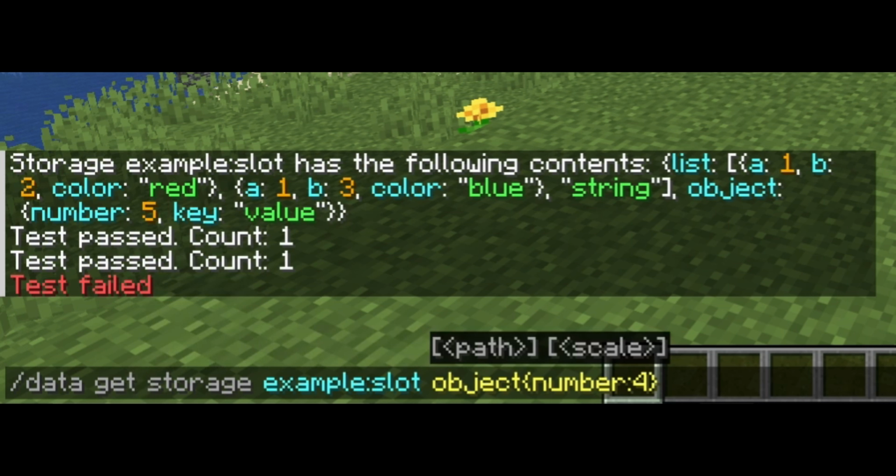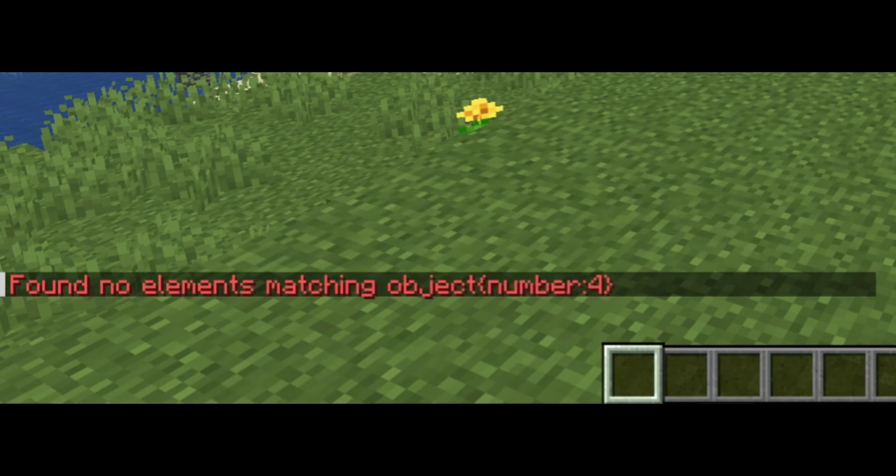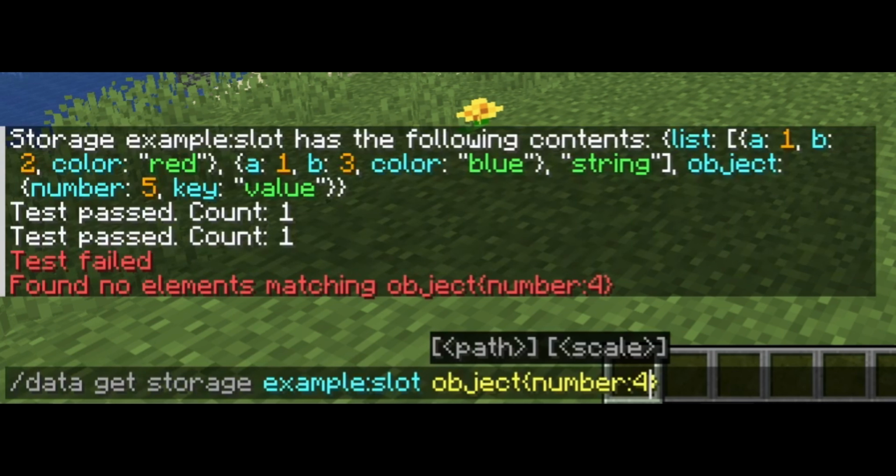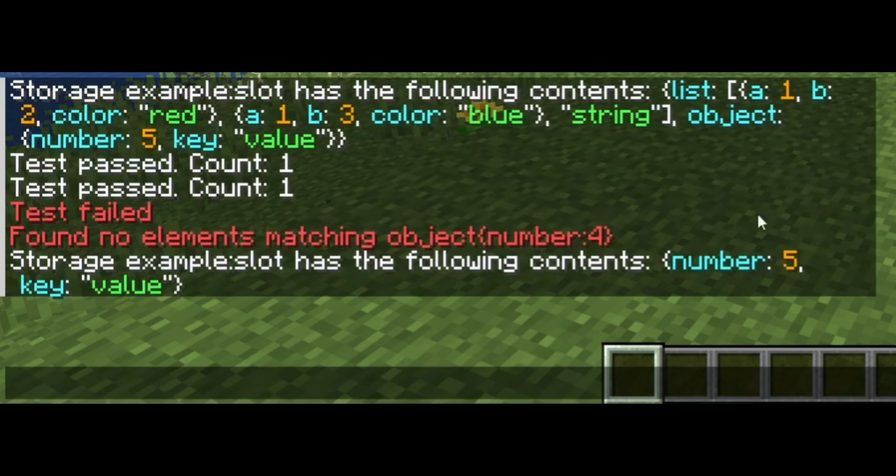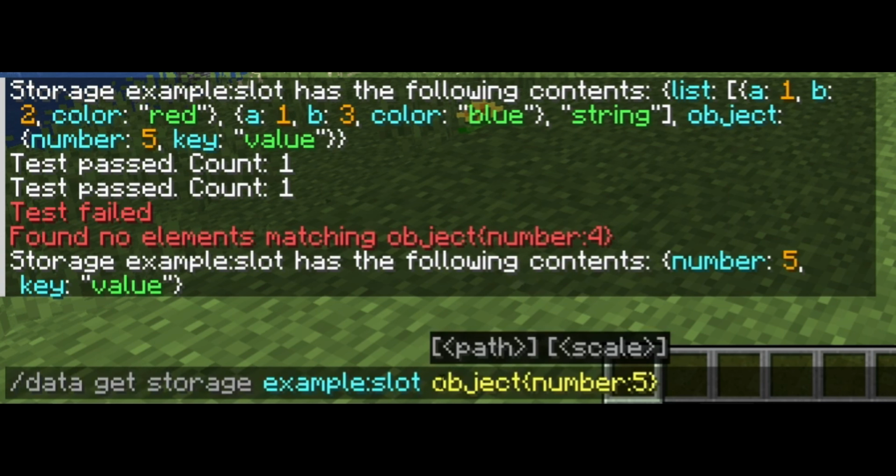Now this is still a valid path, right? You can always pass in a path to data get. If I run that command, oh gosh, sorry, I have to actually match the data correctly. So if I run that command, it will return that whole object, right? So what I've actually done here, this path returns the object called object under that storage slot.